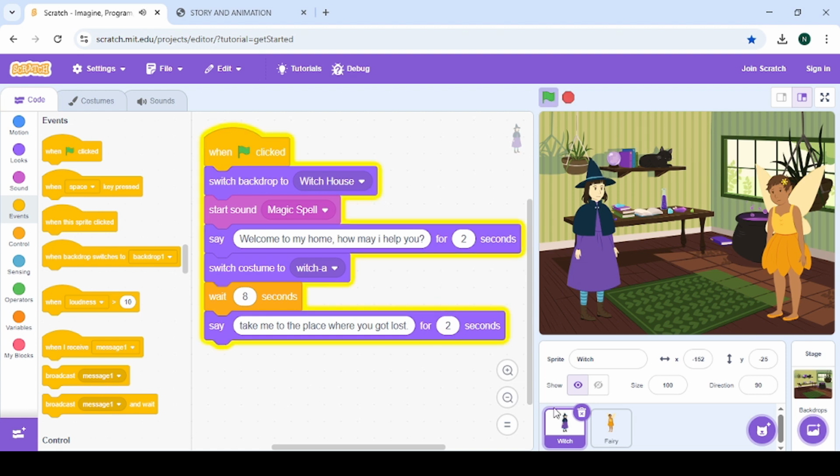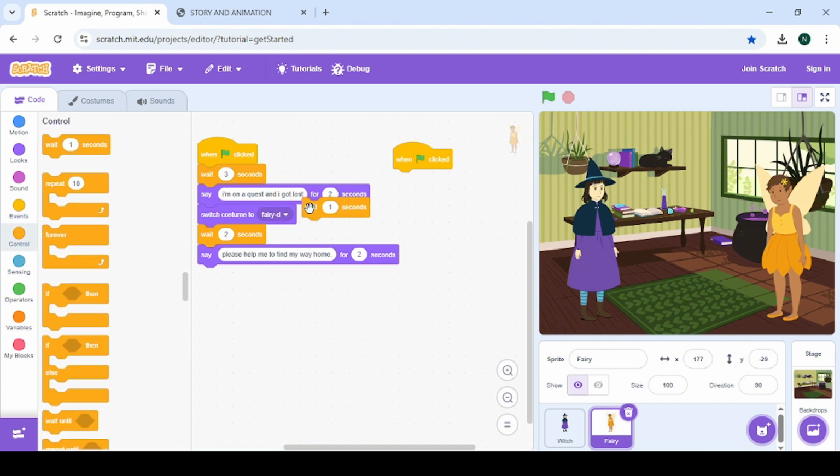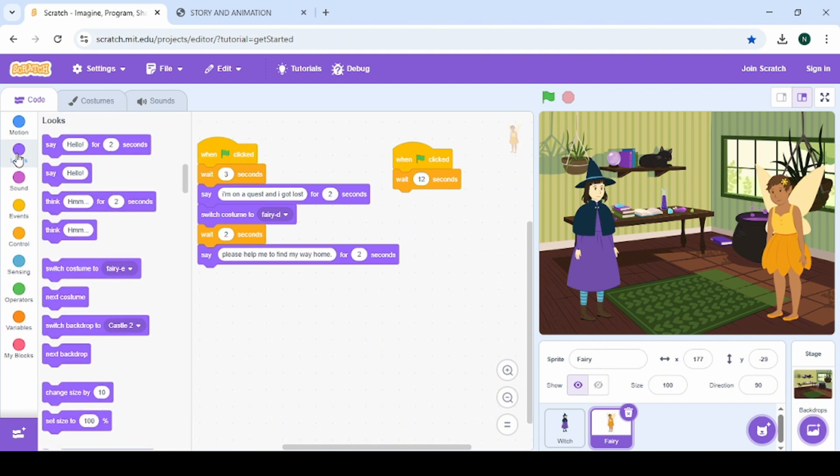Okay, let's go. When green flag is clicked, wait. Go to your controls, get me your wait block. Wait for 12 seconds. Okay, wait for 12 seconds, and then you switch the backdrop. Go to your looks, get me switch backdrop, and then you switch the backdrop to the woods.